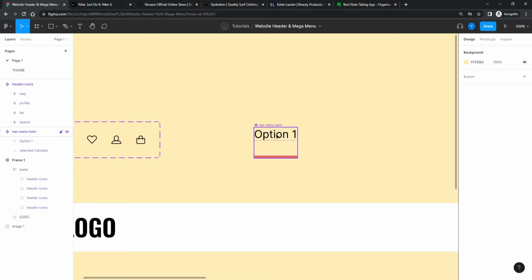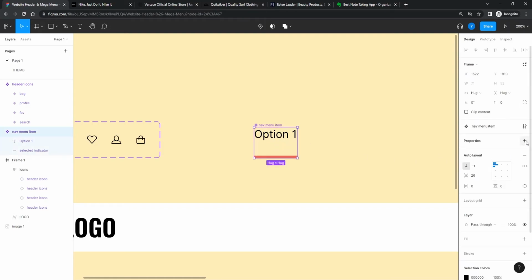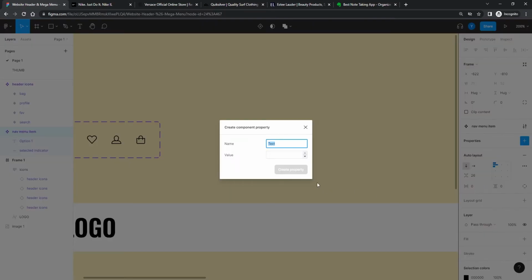The other thing which I'm going to do is add a property to this component, which is called text. I'm going to give it a label. Sorry. You know what? Label is okay. Label here and label here. That's okay. Current property.